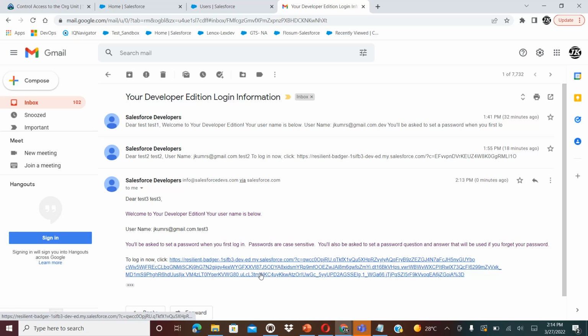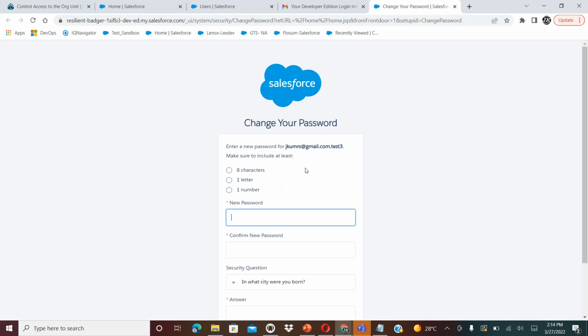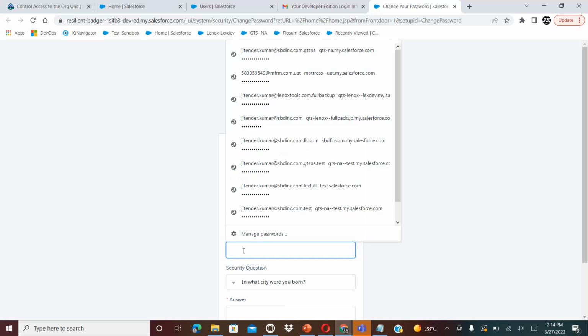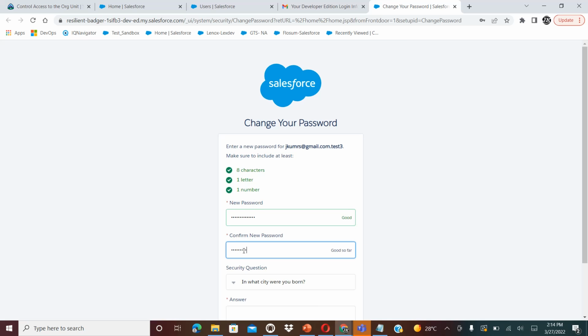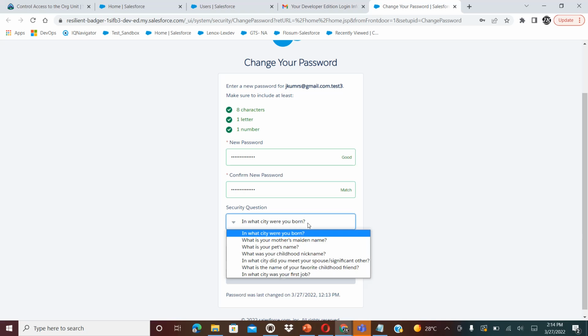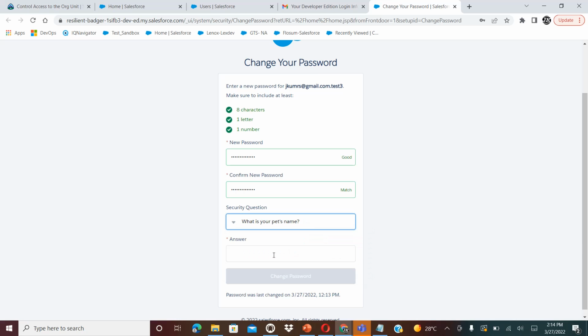With the help of this link, you should be able to log in, and Salesforce will ask you to enter your new password. The password should be 8 characters long and should include one letter and one number. Based on your choice, you can select your password, and that should qualify these requirements. And it will ask you to confirm the new password, and it should match. And you will be selecting the security question.